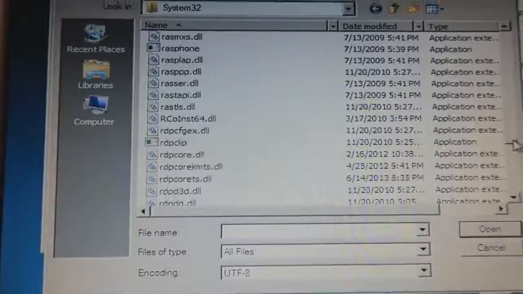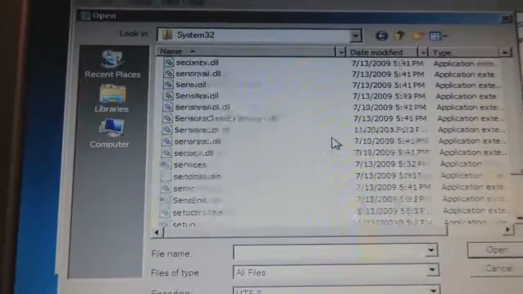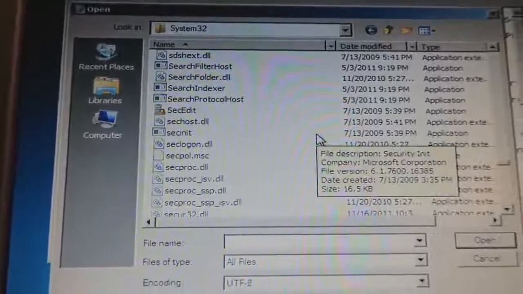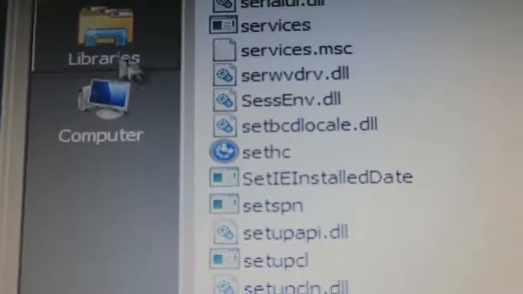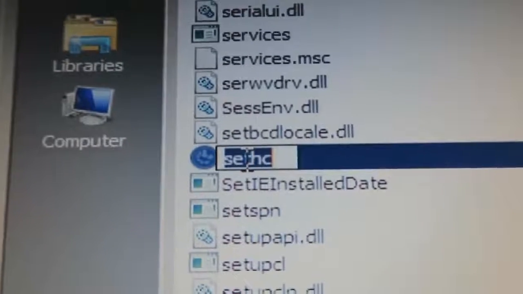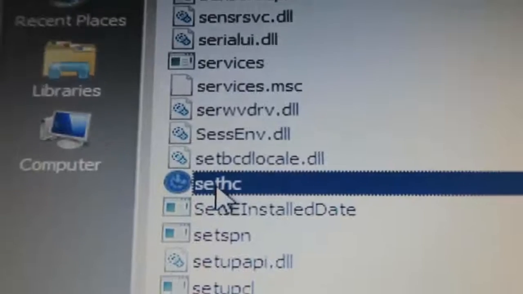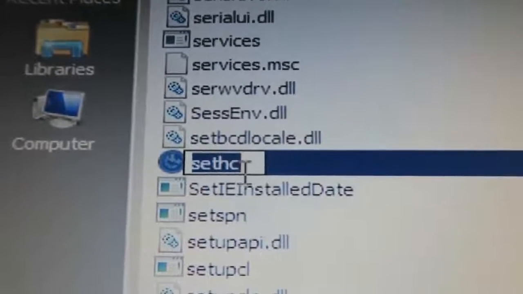And what we're looking for, let me show you precisely, is Set HC. So again, go in alphabetical order, Set HC right here. That's exactly the one we're looking for, Set HC. Now you want to click on it. Let me show you how to click on it here. You're going to click on it once, click on it twice, and then it's going to highlight like that.